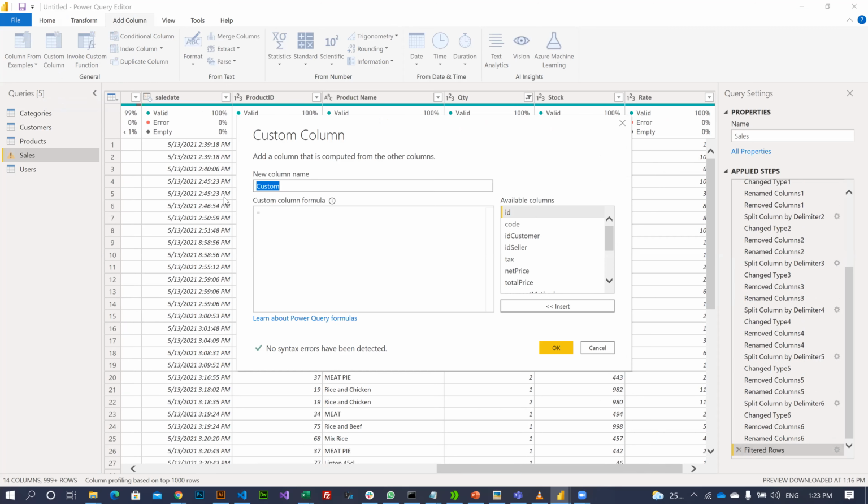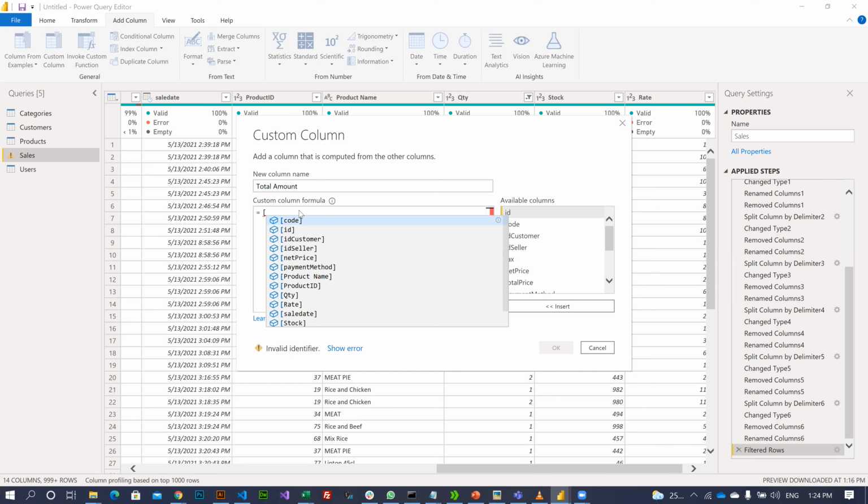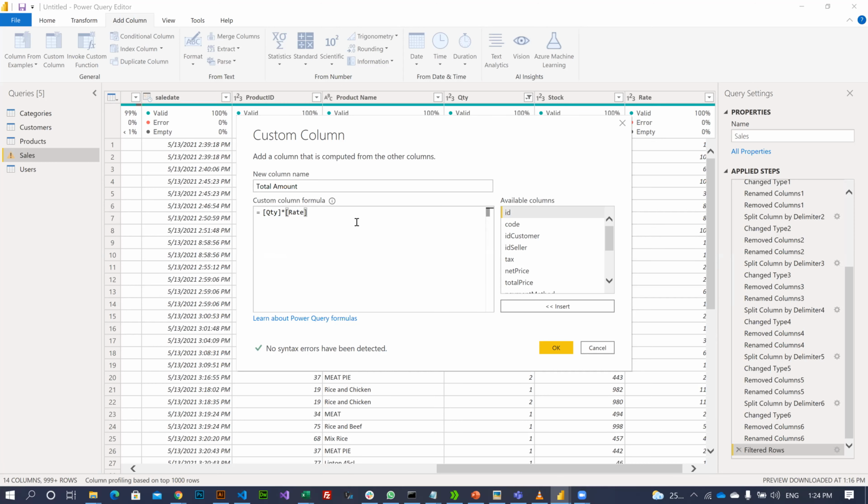Okay. Change it. Come to this and take it as total amount. Come to my calculation. I can easily do what I need. My quantity, can you see? Quantity multiplied by what? Multiplied by rate. To just pull it out, it will auto suggest for you, or you select it from here and insert. Then you click OK.